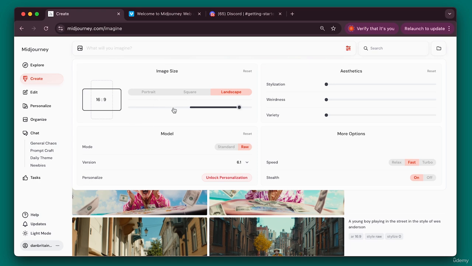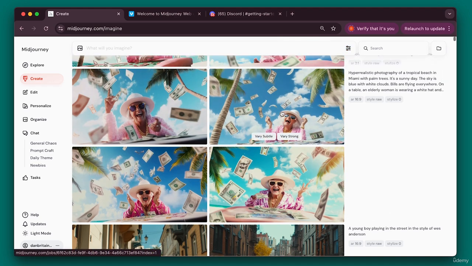I use 16:9 and you get a different layout for your image. Now the mode. Some people like standard, some people like raw. Standard pretty much is going to go with your prompt. Well, let's do it, shall we? Let's go over prompting. Let's keep that at 16:9.